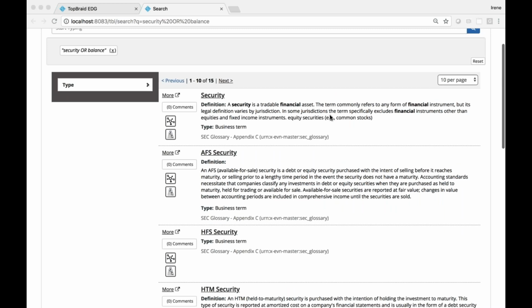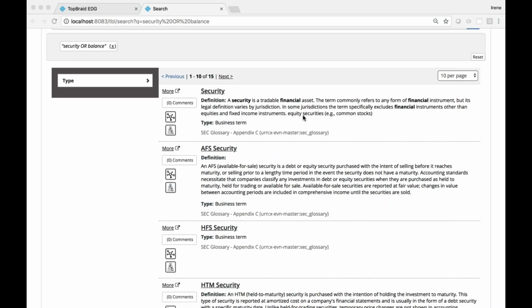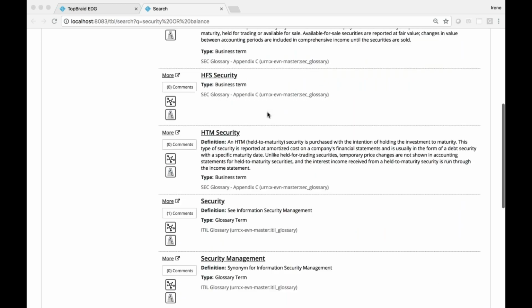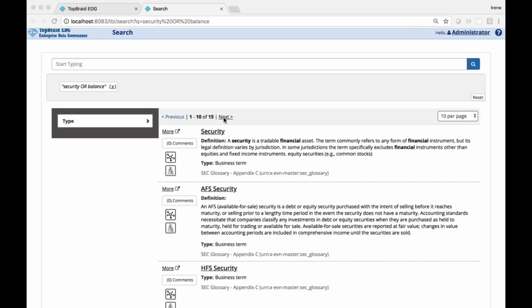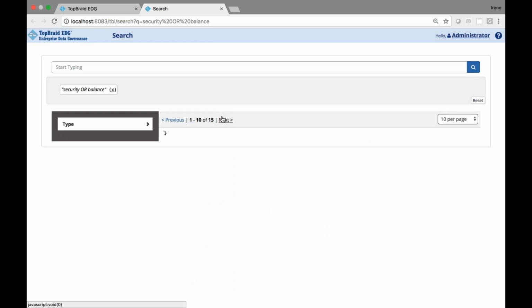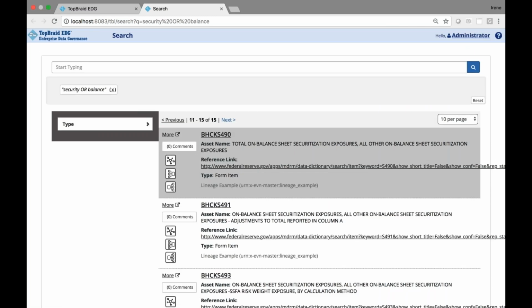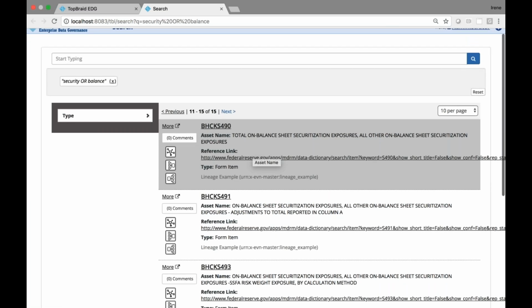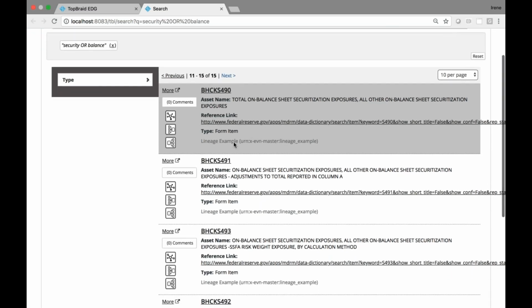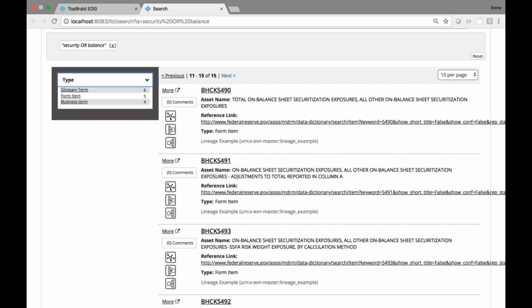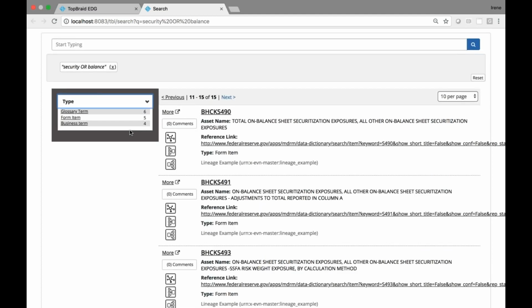You could see information. In this case, we're seeing definition and the type for each of the results. And let's see what else is being displayed. Also asset name and the reference link. The fields that show up in the search results page are fully configurable, and there is a separate video about configuring Search the EDG. Here we also see faceted search, and facets are also configurable.